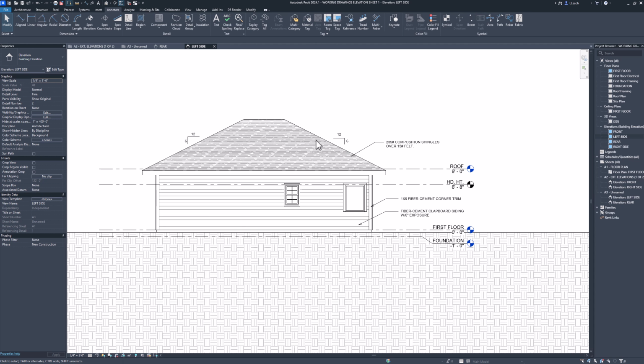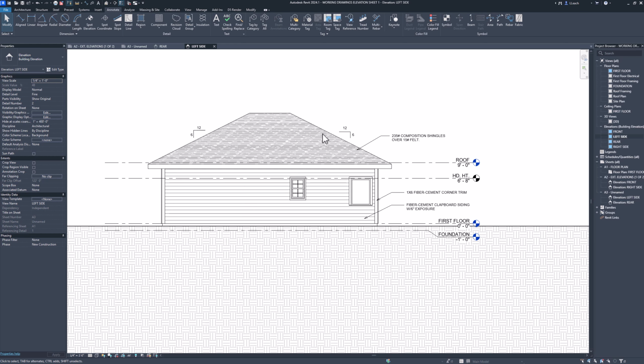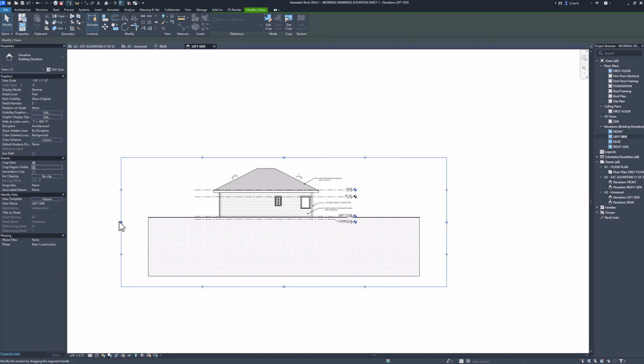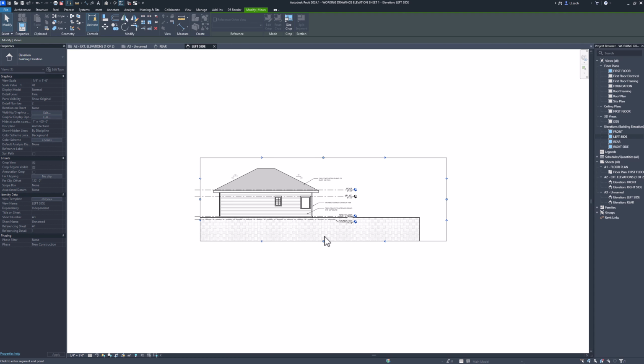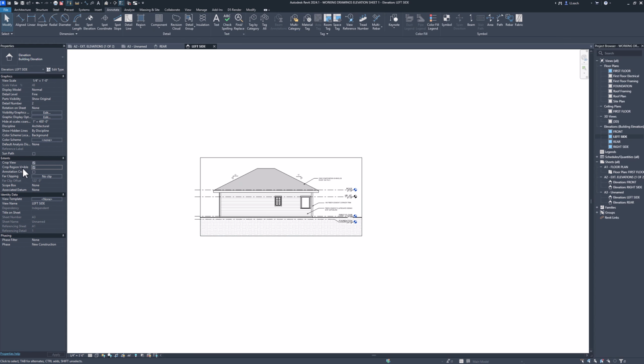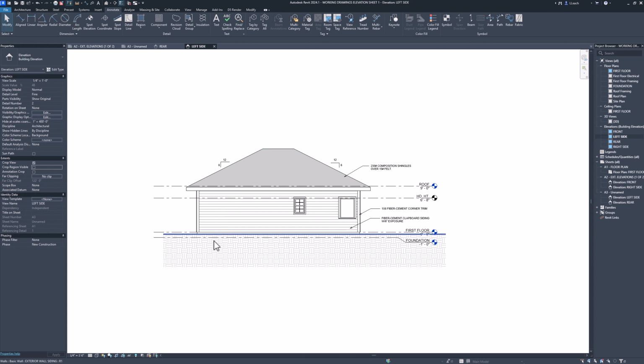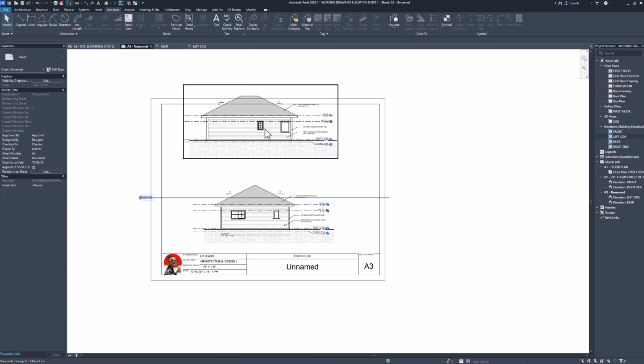We have our shadows turned off. I need to go to my crop view visible, zoom out a little bit. I'm gonna move this border closer to the building. Move that one over. We're gonna uncheck the region visibility. And I think we're good there. I can go back to my unnamed view.